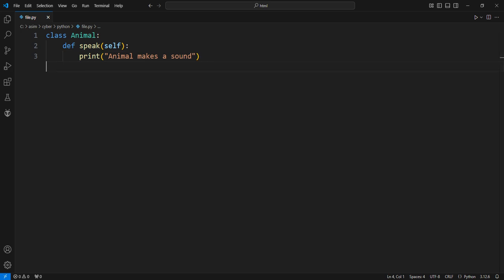Parent Class 2: Dog. The bark method represents an action specific to dogs. This method would simulate a dog barking. It does not take any parameters other than self, which is required in all class methods.